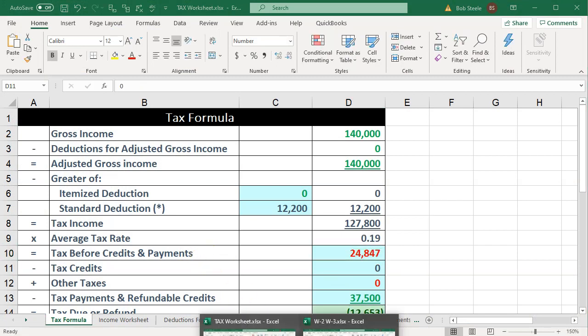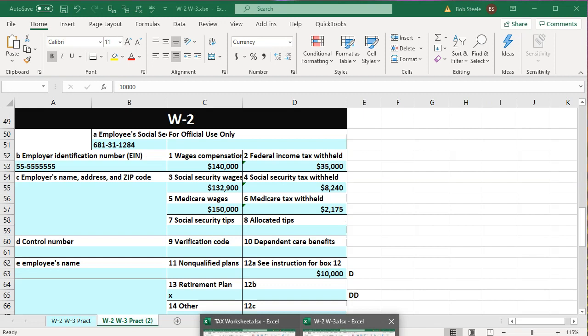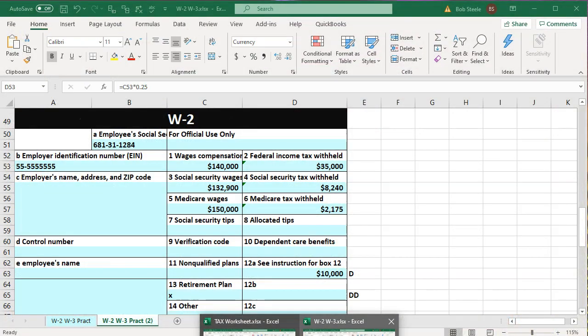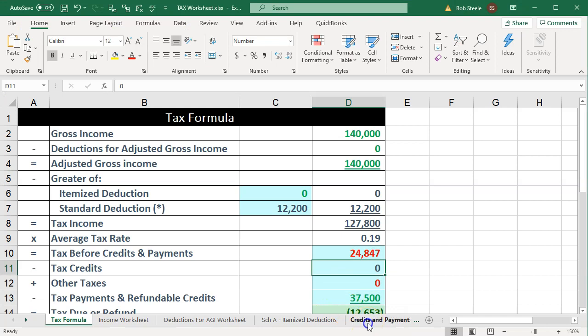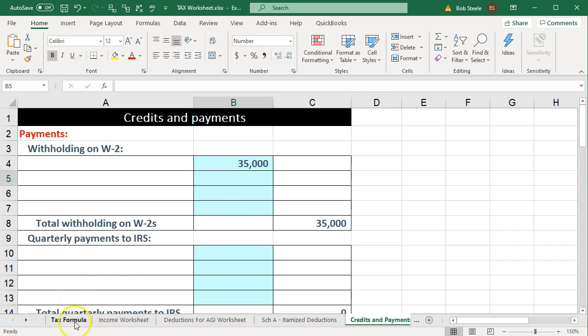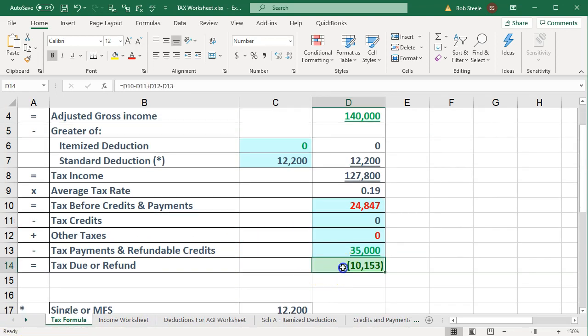Then the withholdings that we had were the 35,000, which I don't think I put in the tax return yet. And then we're going to have over here 35,000. So I'm going to say this was 35,000, and then go back to page 1. So you would think then we'd have a refund of the 10,153.